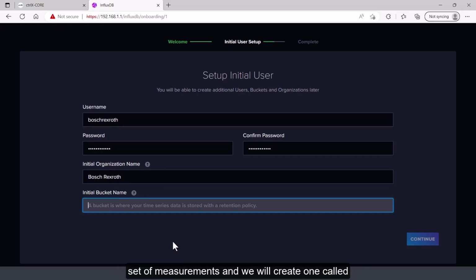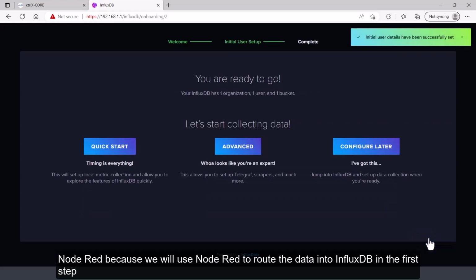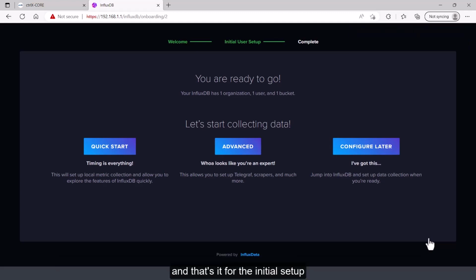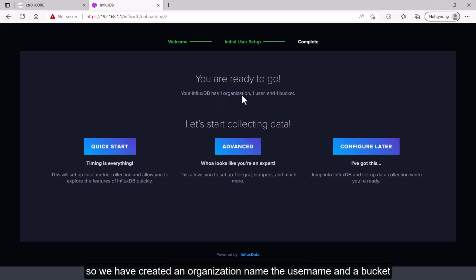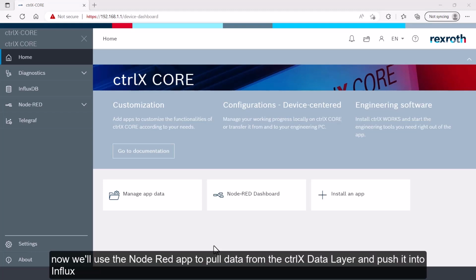A bucket is a set of measurements, and we will create one called node red because we will use Node-RED to route the data into InfluxDB in the first step. And that's it for the initial setup. So we have created an organization name, a username, and a bucket. Now we'll use the Node-RED app to pull data from the ctrlX data layer and push it into Influx.